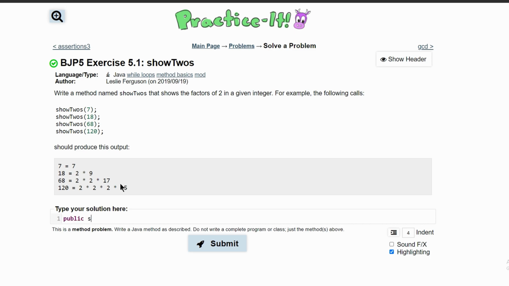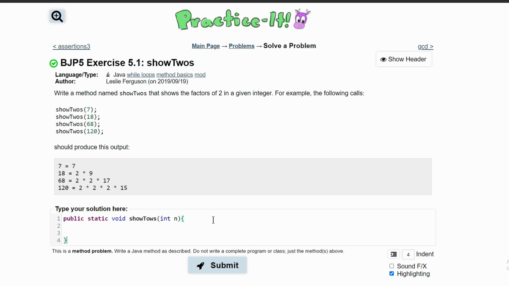It's going to be public static void called showTwos. We are taking an integer as a parameter, so we call this int n. And we could really title this anything we want. It's returning void, and that's why that's void is there.